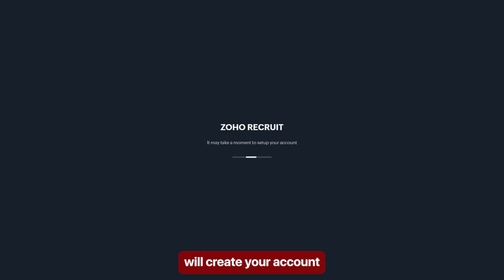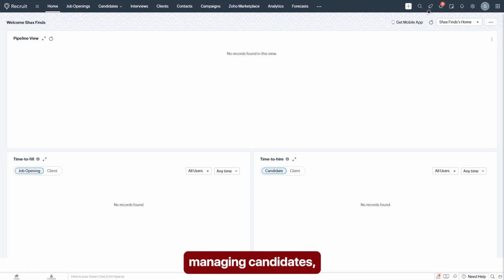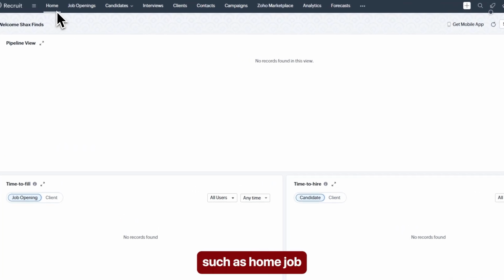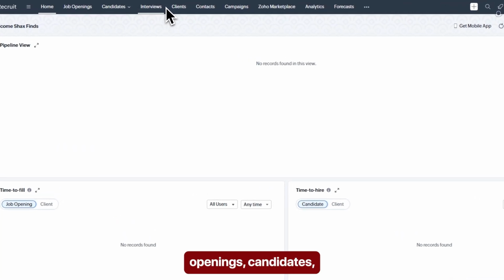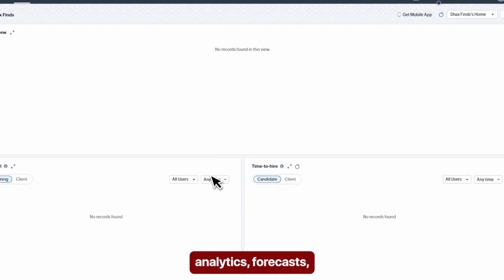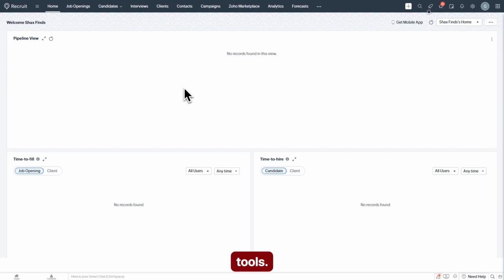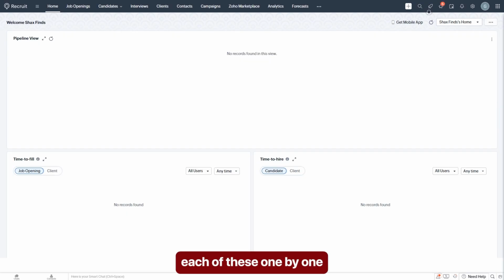Zoho Recruit will create your account and take you directly to the Zoho Recruit dashboard, where you can start managing candidates, job openings, and the recruitment process. Across the top of the screen, you'll notice the main navigation bar. This is where you'll access all the important modules, such as Home, job openings, candidates, interviews, clients, contacts, campaigns, Zoho Marketplace, analytics, forecasts, and a few additional tools. We'll go through each of these one by one so you understand exactly what they're used for.